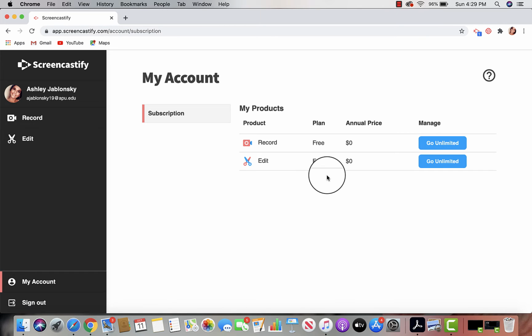And as another quick tip, if you have an educational account, you can get unlimited storage. This will make it to where you don't fill up space on your personal accounts, and it makes it easier to save your videos as well as upload them.